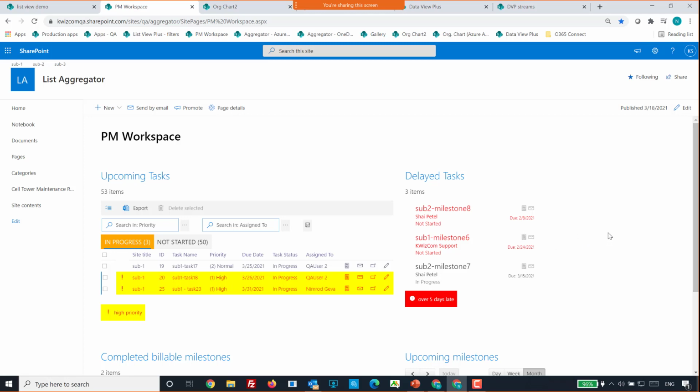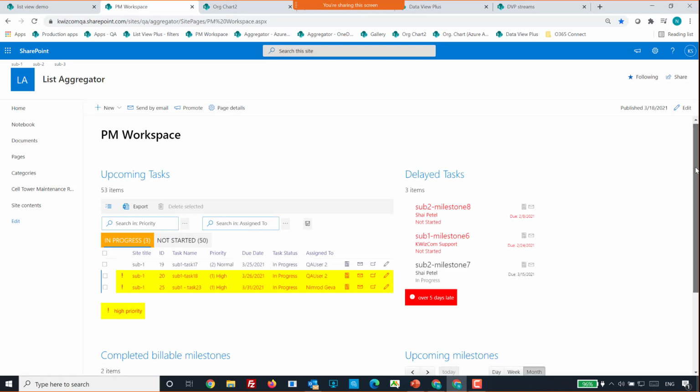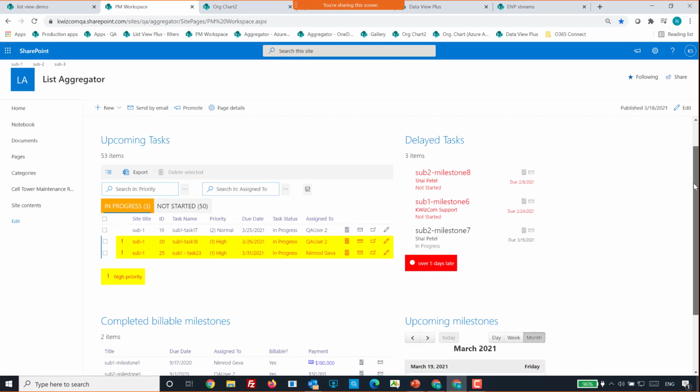This is the first example. So in my small dashboard here, I'm aggregating from multiple project sites. They can be on other site collections. It doesn't matter. So here, for example, I have a view that shows upcoming tasks grouped by their status, in progress or not started. Of course, I can configure the exact filters that I want to show end users and the exact menus here.